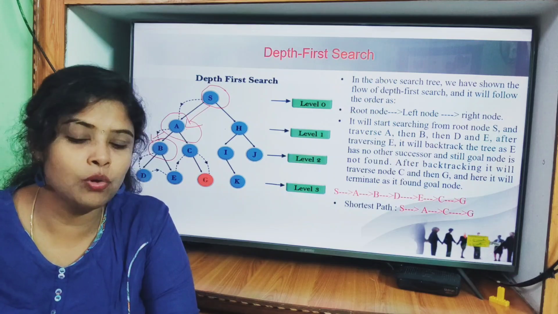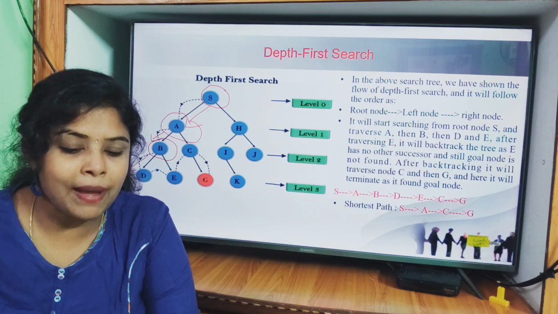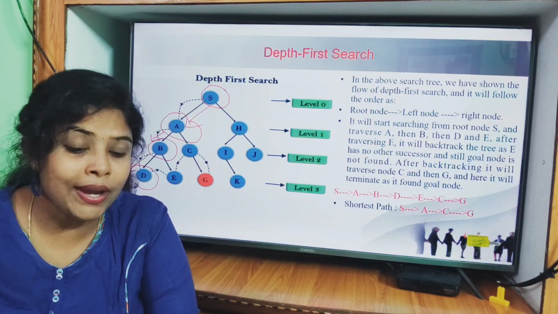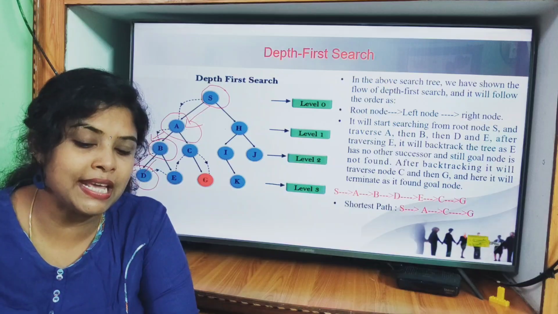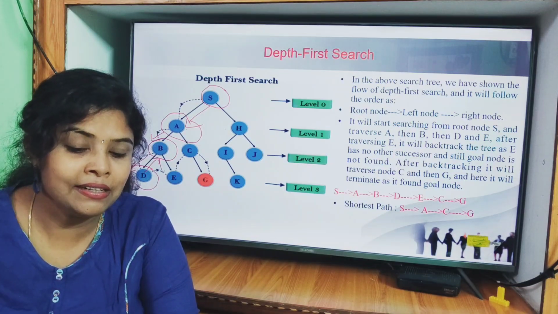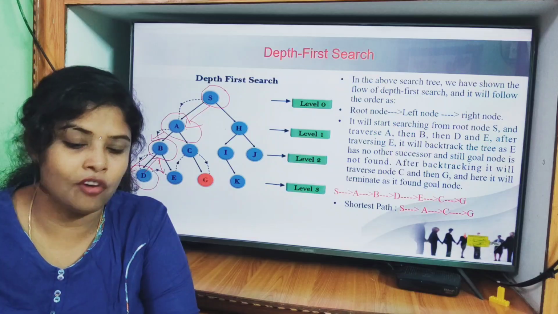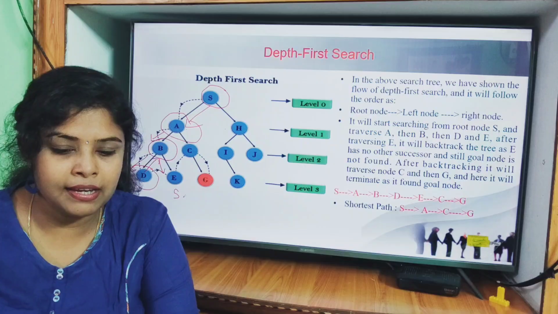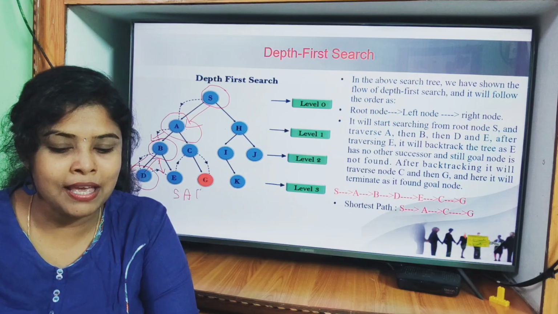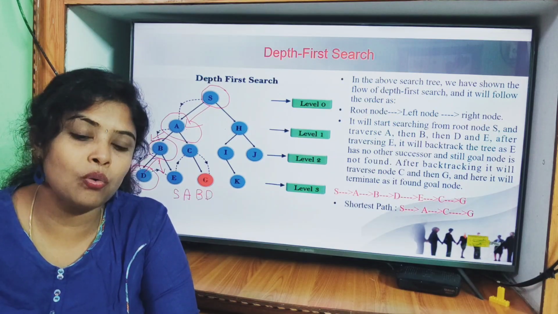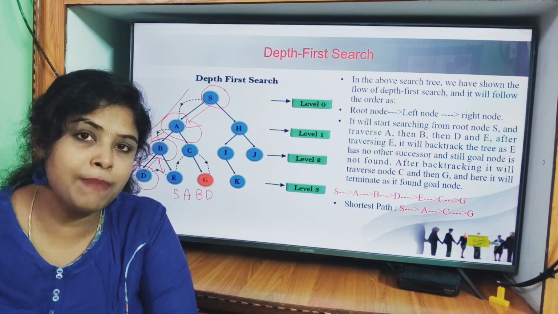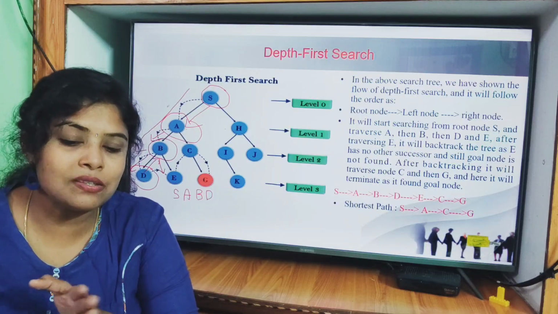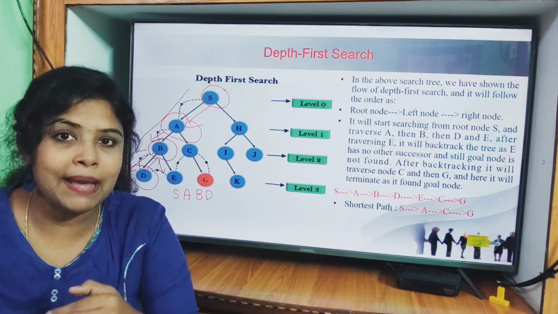Now it will go deeper into B and explore B. From B it will go to D. And now it has not reached the goal node yet. So, it needs to backtrack and go back to B, and then search for the next successor of B. So, from S it goes to A, and then to B and then to D. This is like exploring deeply one specific node. It is not searching all the nodes of a level. It is going deeper. That is why we call this depth first search.